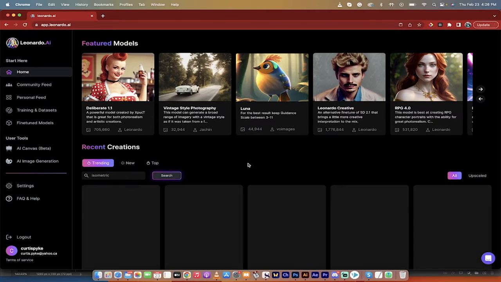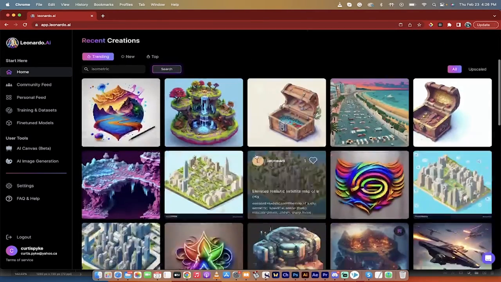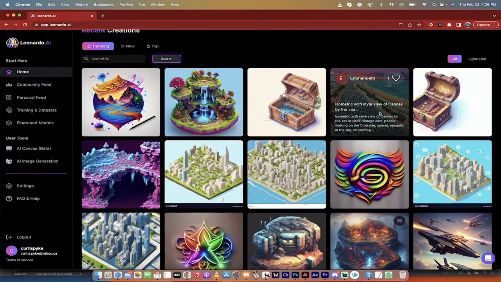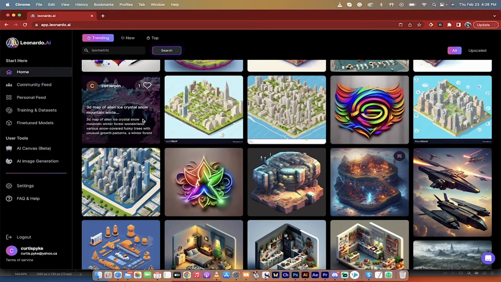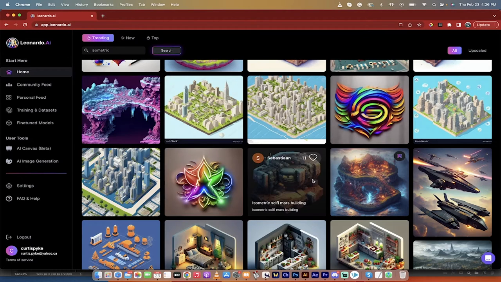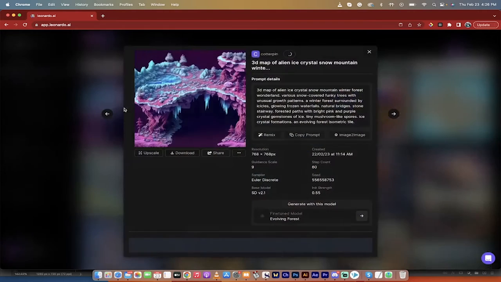I'm going to search for something, I'm just going to search for an isometric image and let's see what we got here. This one looks pretty cool. This one, 3D alien map of, okay, whatever. I mean, it's all good. Let's click on this one and use this one.